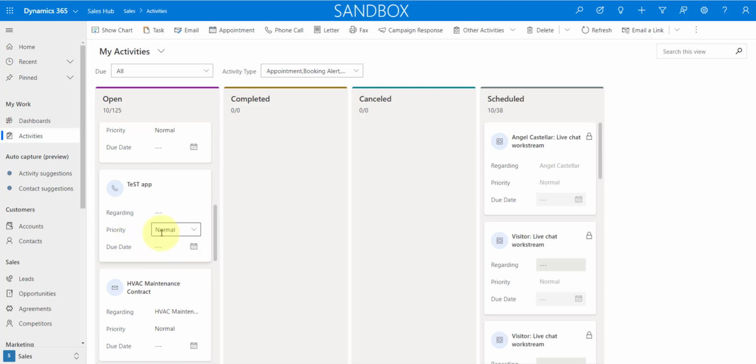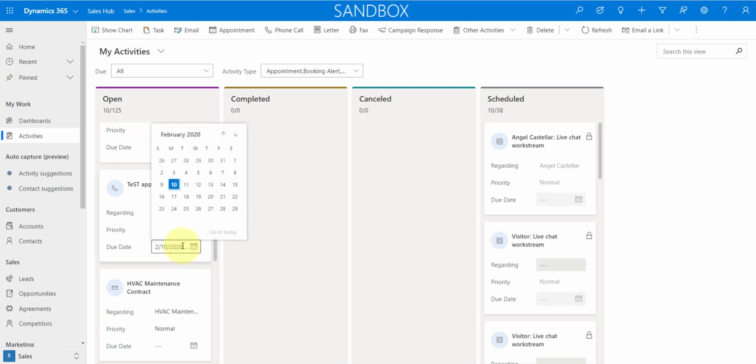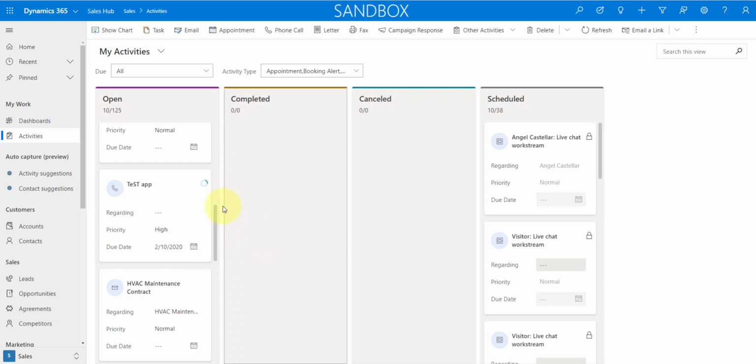I can set the priority from here. Say this is high priority. I can set a due date from here as well, right? And then I can put in a, let me just make this 12 p.m. I can just go ahead and type over that if I wanted to. Let's actually make that p.m., right?